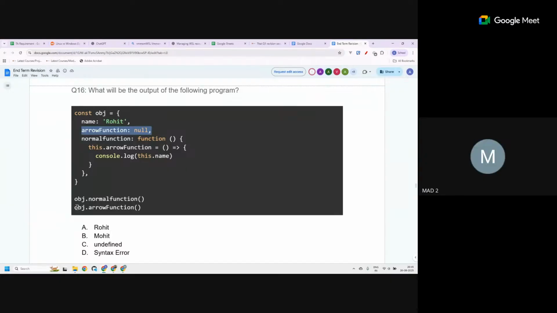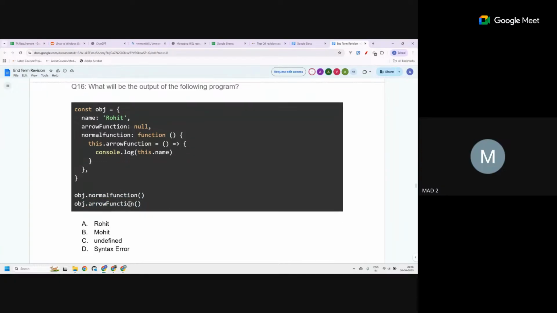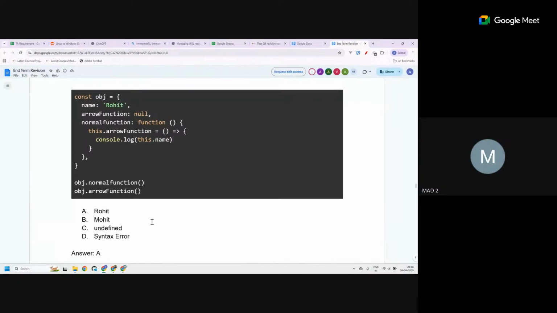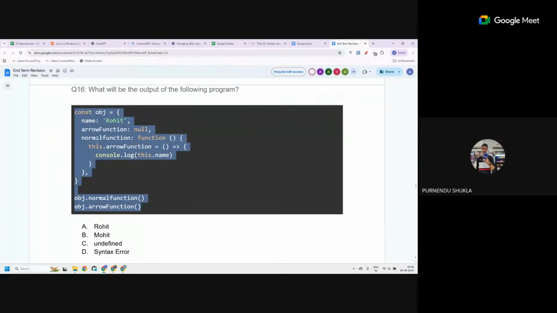At this point of time, when you say obj.arrow function, what will the language think? Obj.arrow function should be a function, but it is not a function. It is null. So if you try to call that null, it will give you an error. But again, we are defining an arrow function there, right? So the null should get replaced. No, you see, if you just write arrow function. Okay, just give me a minute.